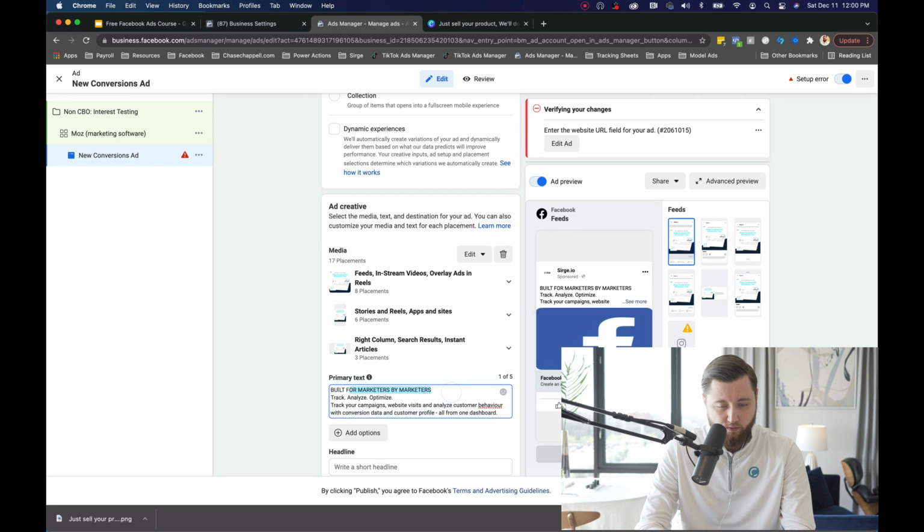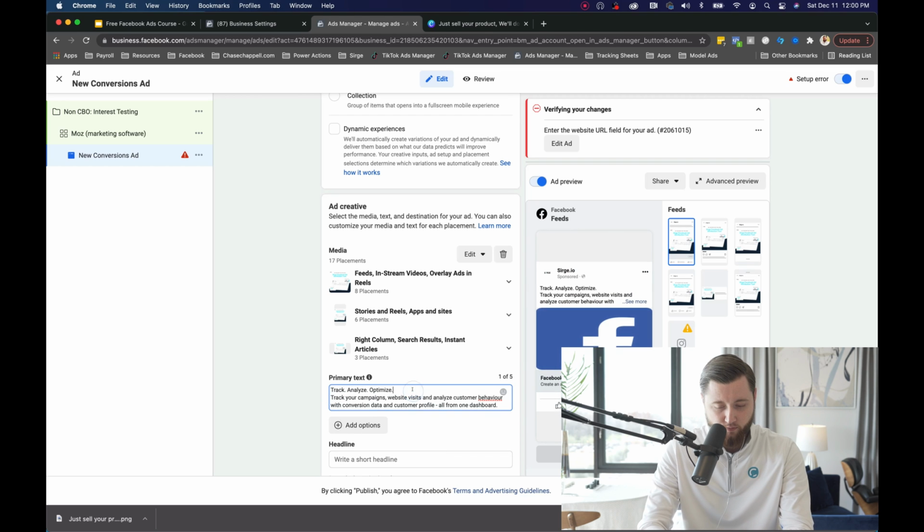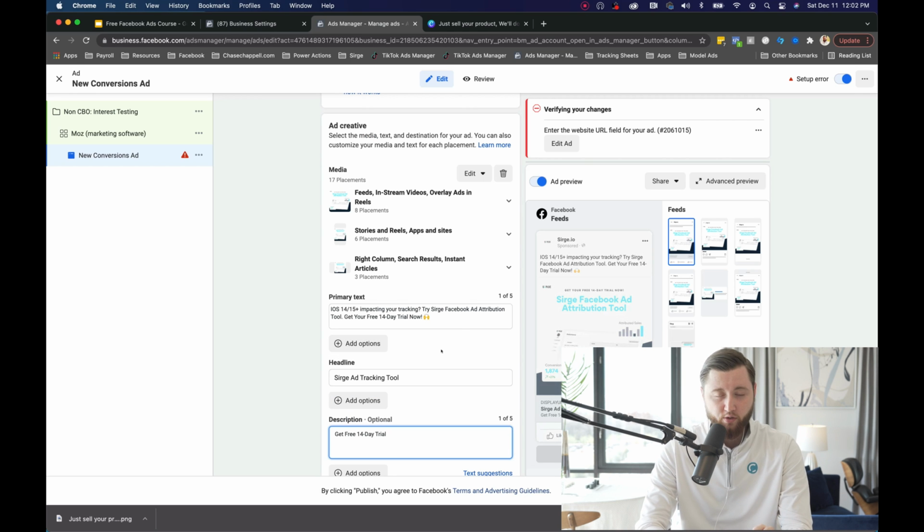So we'll do Facebook ad results. So what you'll end up doing is you'll add in your primary text, you'll input a headline, and make sure to add a description as well because this will show up on various placements, so you want to maximize your opportunities.